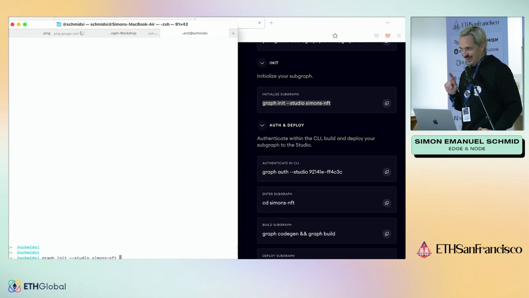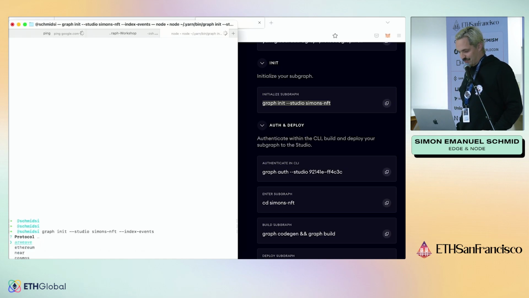Now, here comes the trick. I wrote it also on the cheat sheet. The trick here to get started quickly is --index-events. All right. This is the magic thing that helps you to get started quickly. All right, now let's do it.